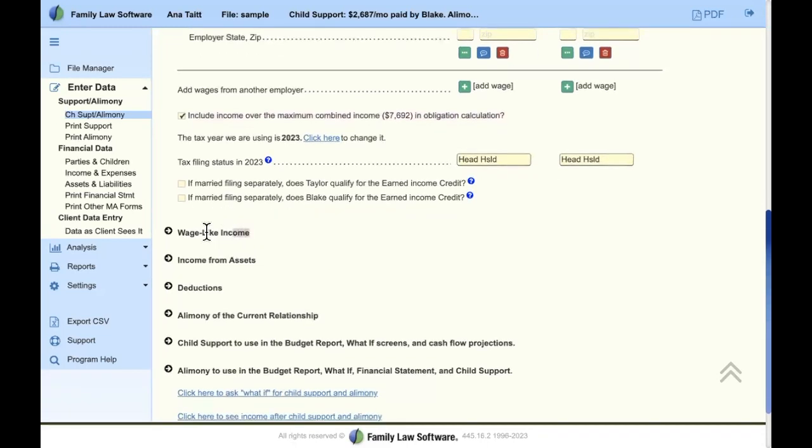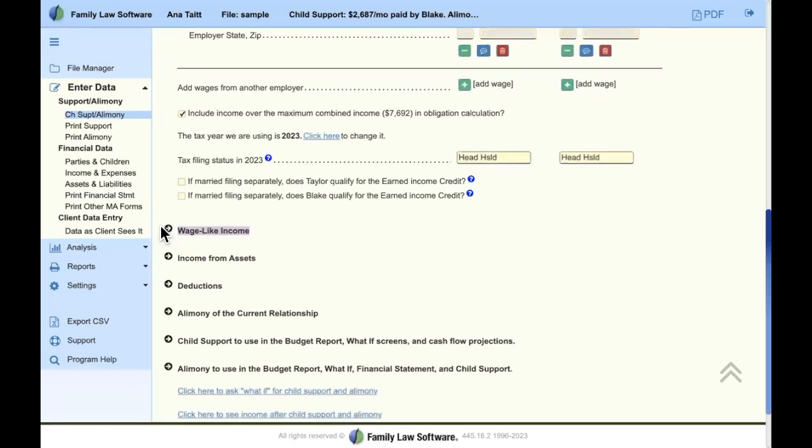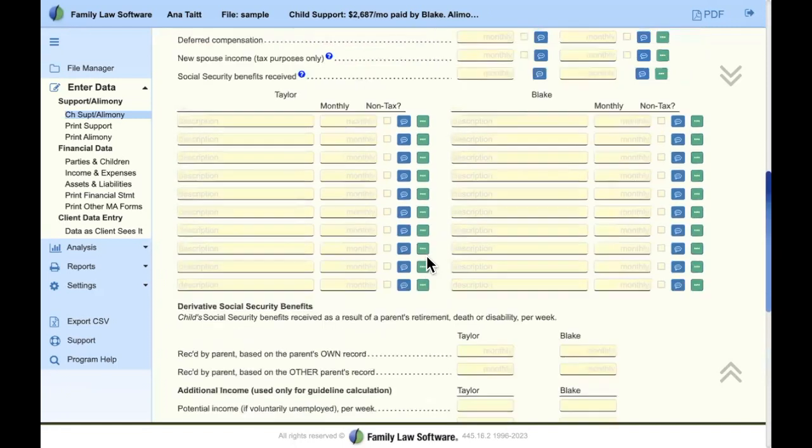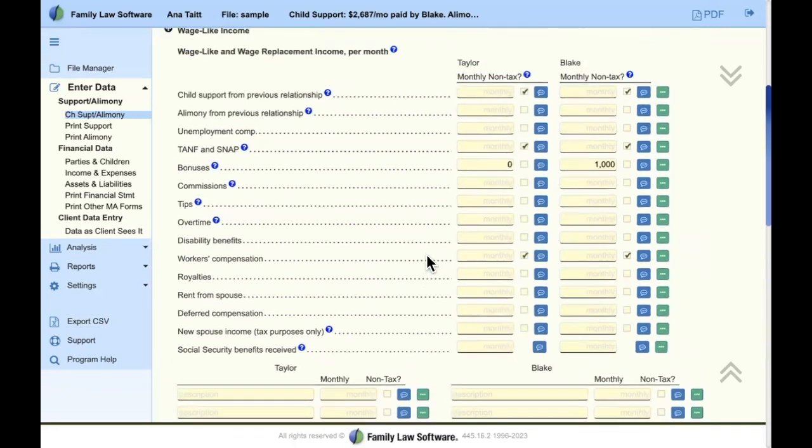All right. Other sources of income are going to be located in what we call wage-like income. So if you're wondering, where does the bonus go, the tips, etc. Let me scroll back up. All of the sources of income are going to be located here. Put them in the appropriate line because we're going to create that gross income worksheet that you can attach to your guidelines that will show what sources of income came into the calculation.